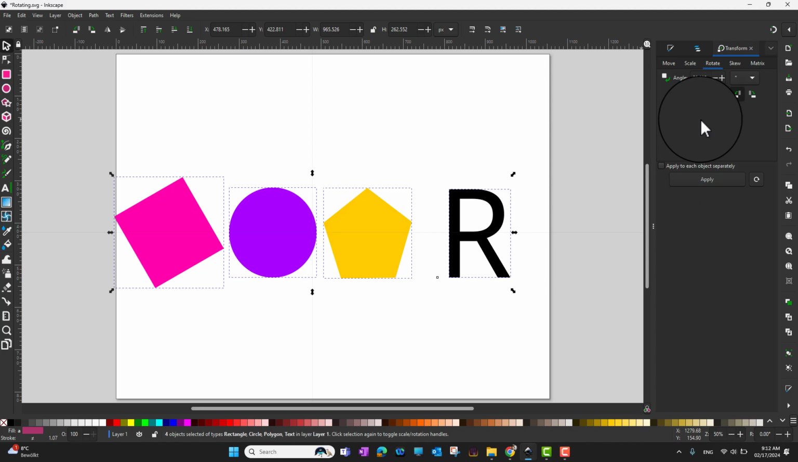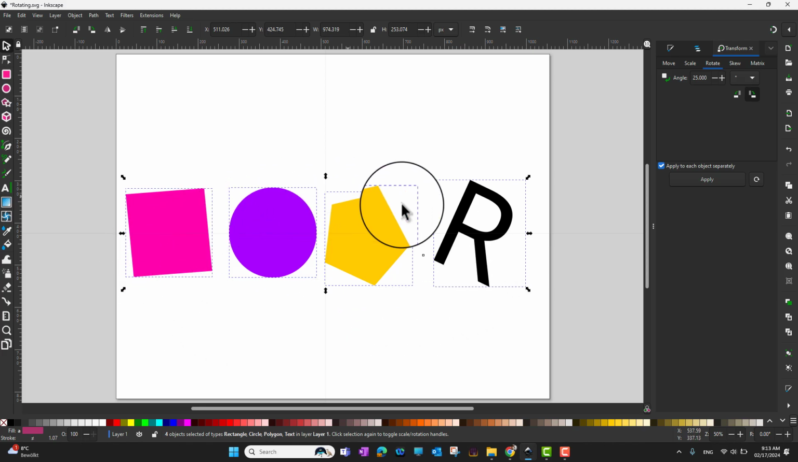But there is an option: if I select this option, Apply to each object separately, and 25 degrees, same counterclockwise. And now if I apply, you can see this time each object rotates independently, or separately, clockwise by 25 degrees.